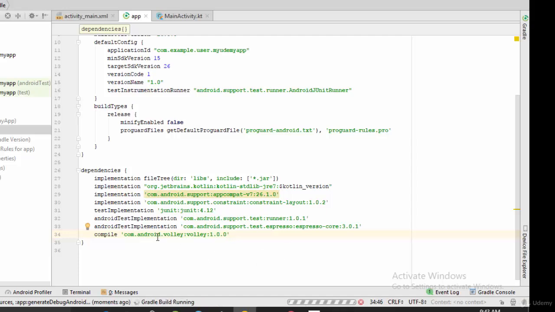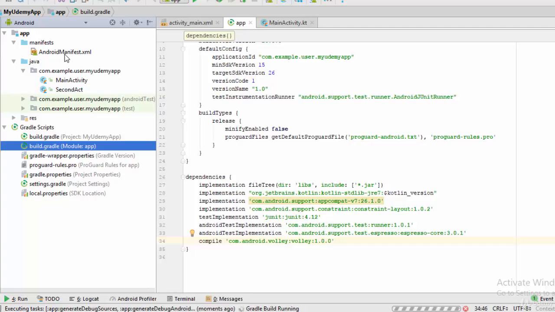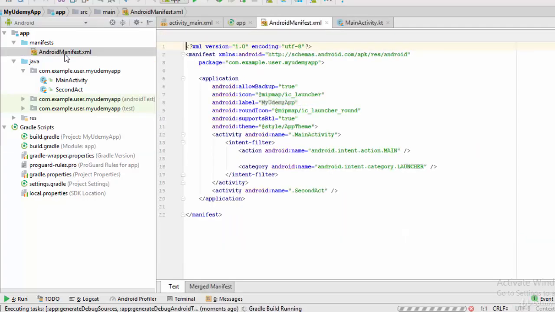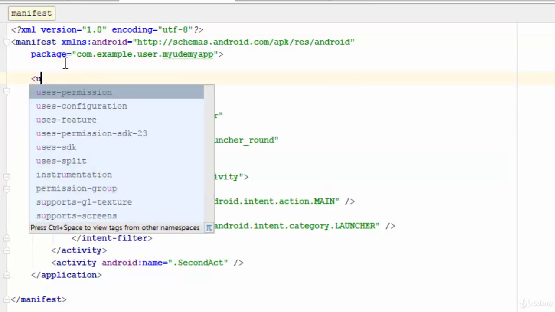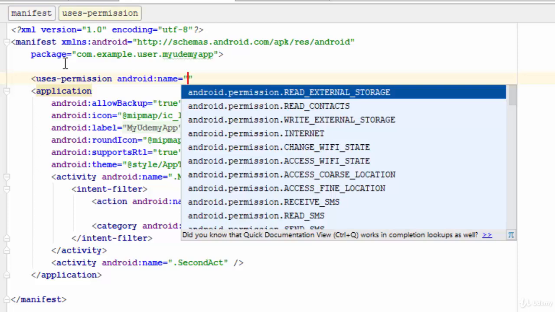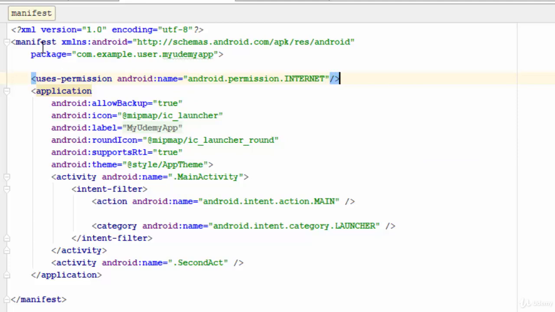The next step, after you add this library, to call a PHP file or any type of server-side file, you should add a permission for the internet. So to add a permission for the internet, go to the manifest file, open the Android manifest file, and here you should add this line, uses-permission with internet. This means your app will use the internet service of the device.